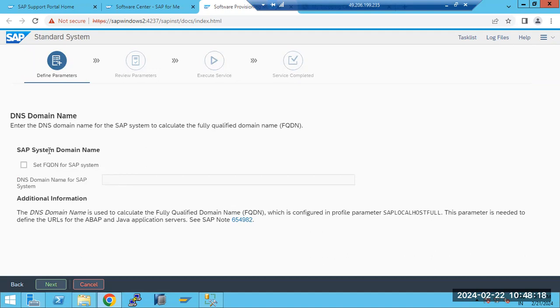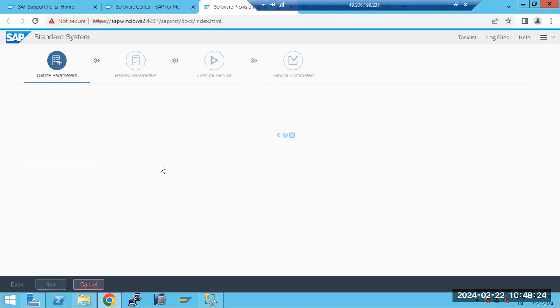This is not required here, which is why I unchecked this option. We can just click on the Next button. Here I am giving the inputs to the SWPM tool.